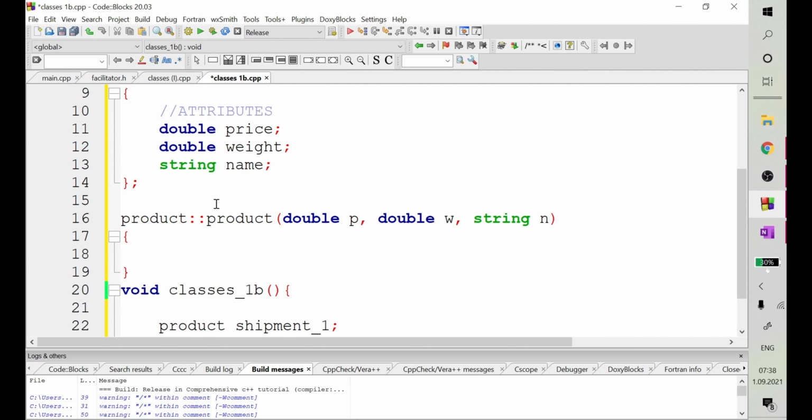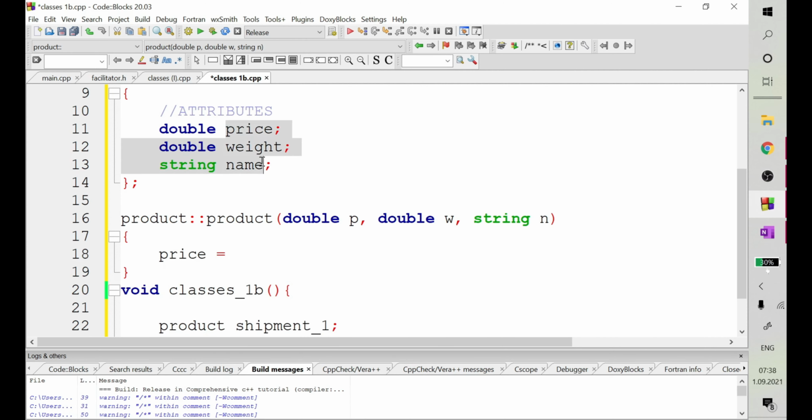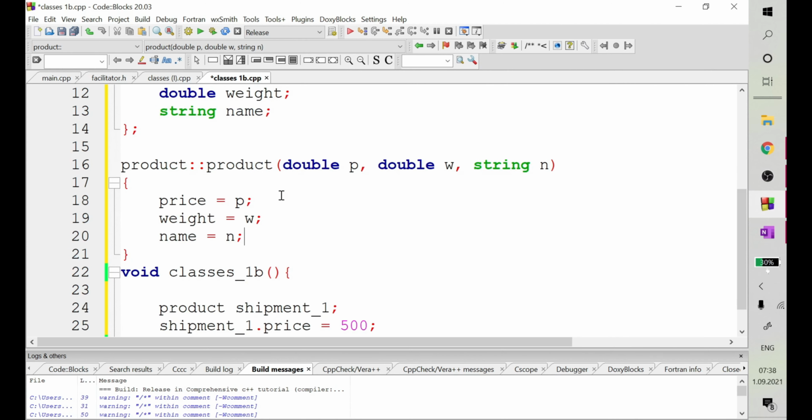Then we come over here, and we have price already, so price should be set to P. Whatever attribute is passed during construction should be set to price, and then the weight should be set to W, and then the name set to N as such, right? So we have our constructor.